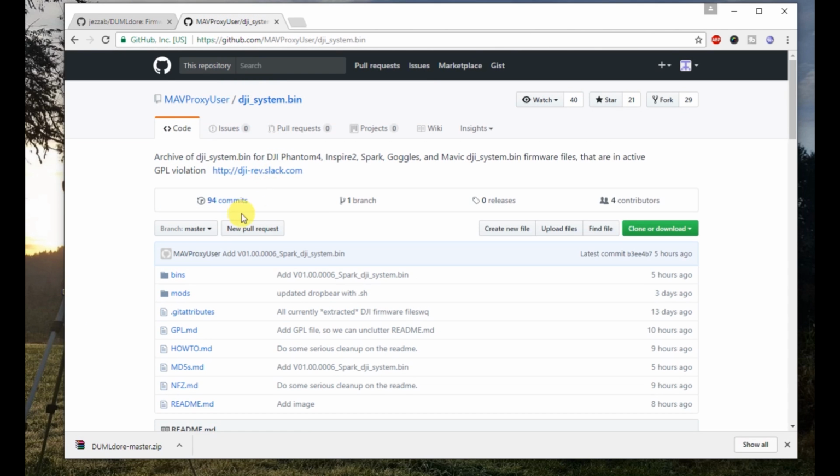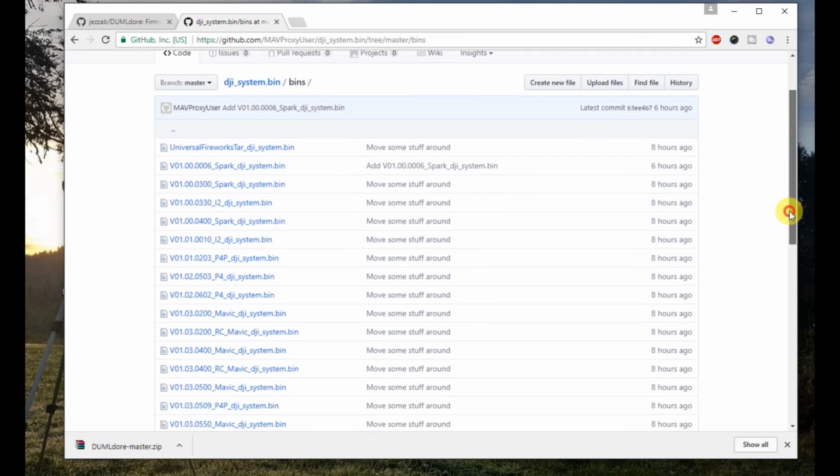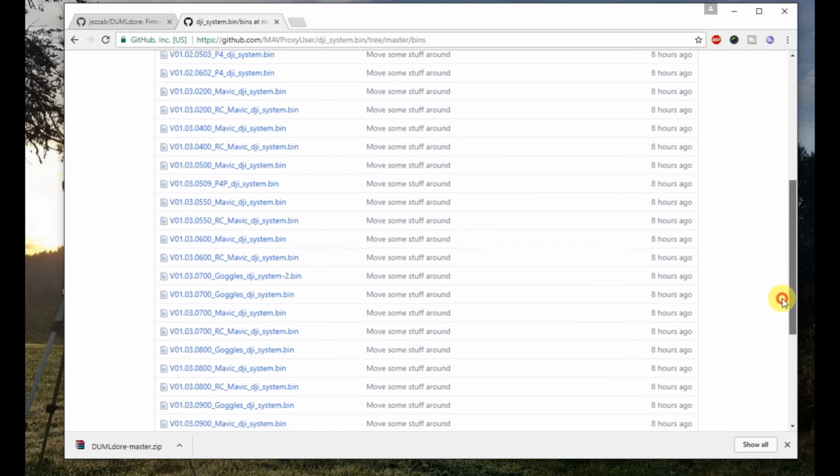We're going to open up another URL. We're going to go to GitHub. We're going to go to Mav proxy user's location. We're going to go into that bin folder. And then you're going to see a whole bunch of different firmware files. Go ahead and find the one for your aircraft and the version that you want.